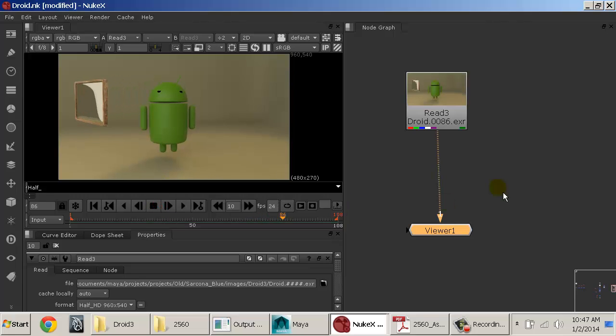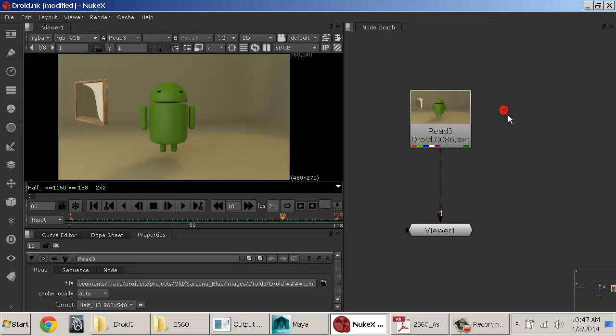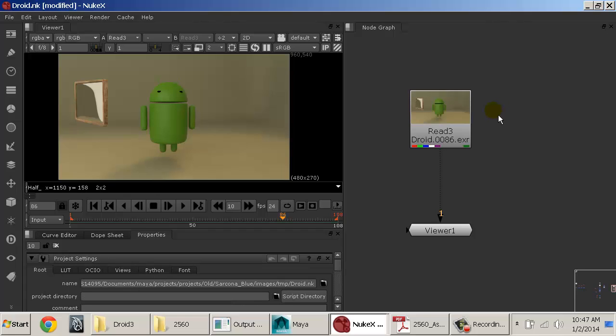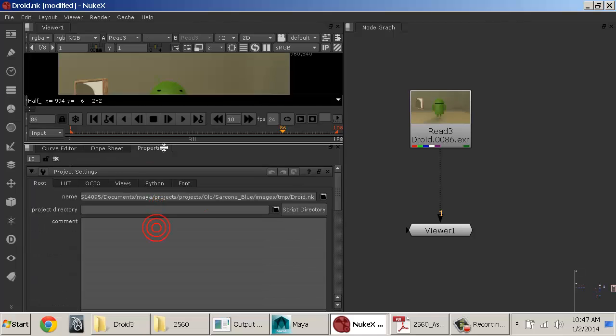I'm going to come over here, and it's really important where I click. Nuke is hotkey specific, so if I'm over here and hit a hotkey, it's different than if I'm over here and hit a hotkey. I'm going to go into my node graph and hit the letter S. S is for settings, and that'll pop open these settings down here.